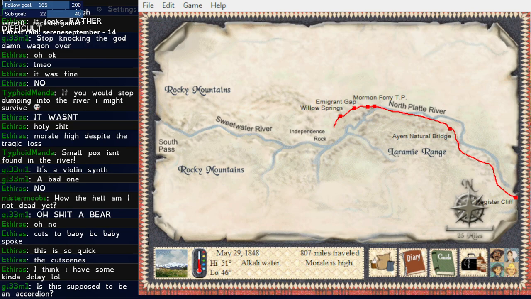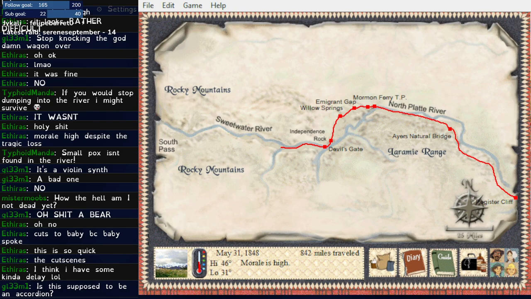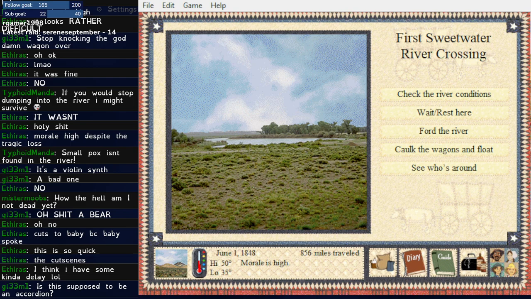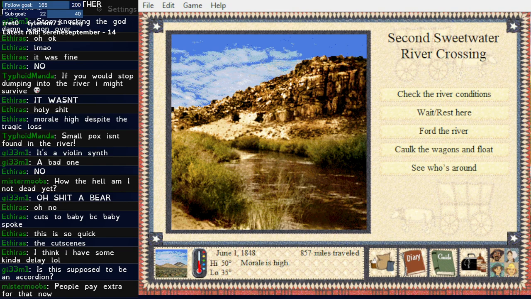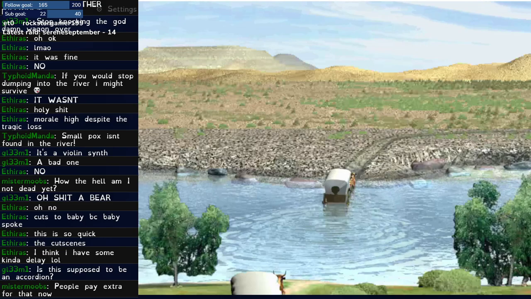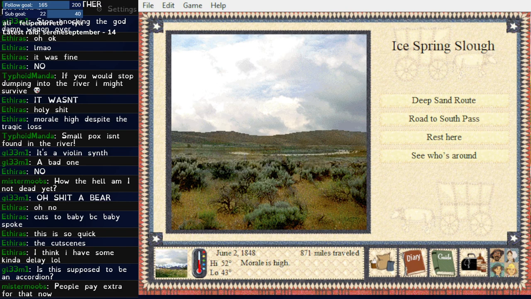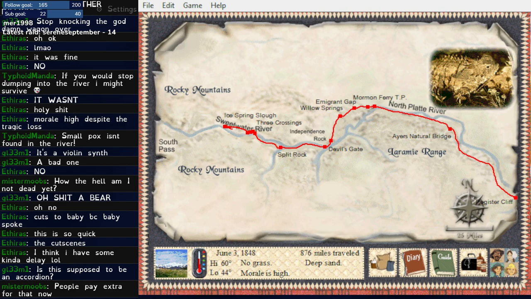I'm surprised we haven't had some sort of wagon malfunction. Oh boy, I have some salts. Goofy. Ford the river! Be way after for that. Ford the river! Ford the river! I didn't check the conditions. I can't believe how lucky we are. We just went backwards.